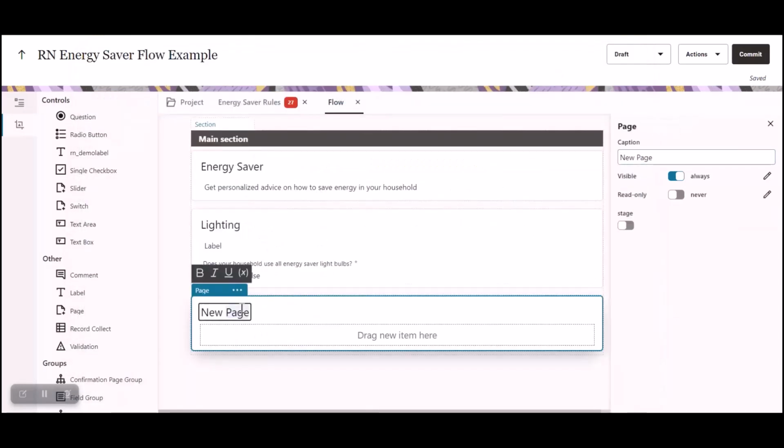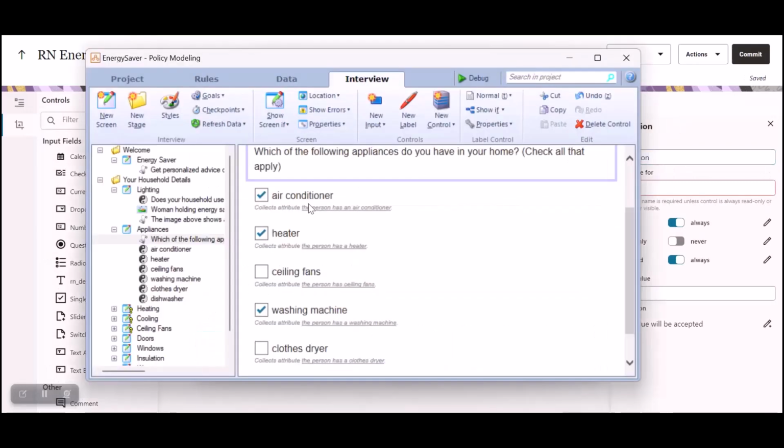Now the appliances page requires a bunch of questions. So we're going to add several different Boolean questions, same way as we did before. Now the appliances page has a bunch of questions on it, so I'm just going to put them on using the same technique, using the question control.